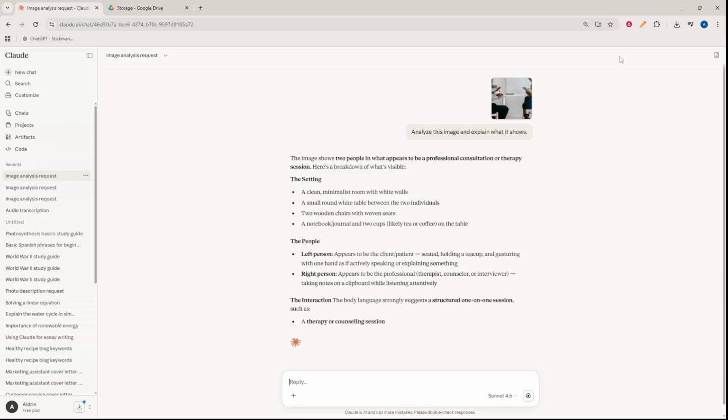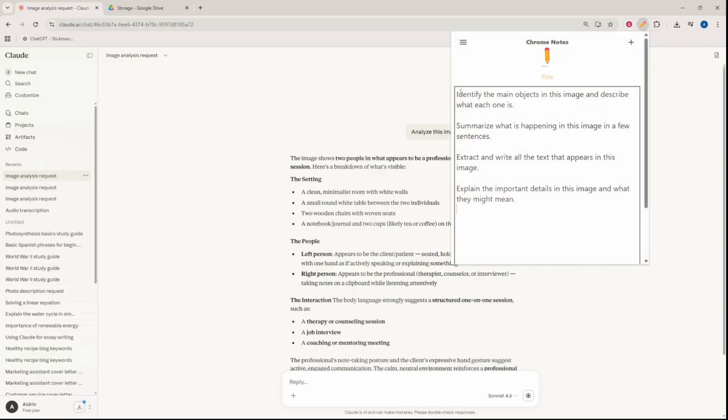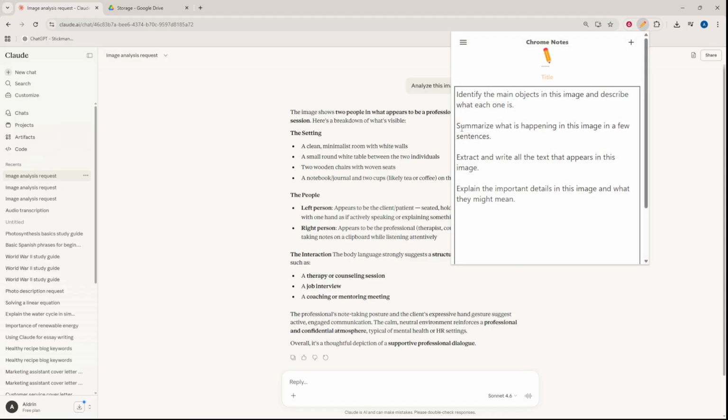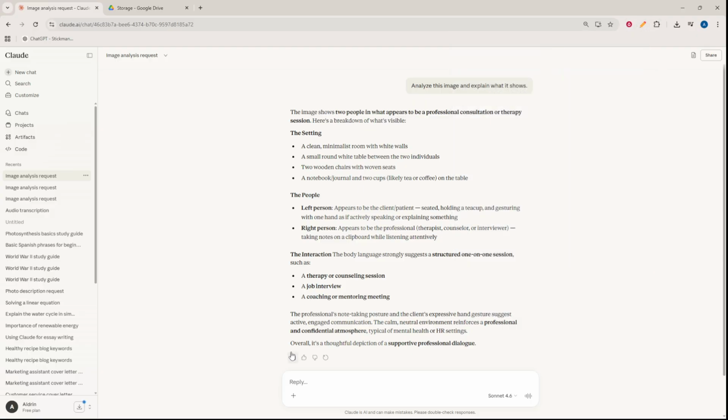If I want more specific insights, I can ask Claude to identify objects, summarize the scene, extract text from the image, or explain details. Once the analysis is generated, I can copy the information and use it for research, captions, or documentation. And that's it. I've successfully analyzed an image using Claude AI.